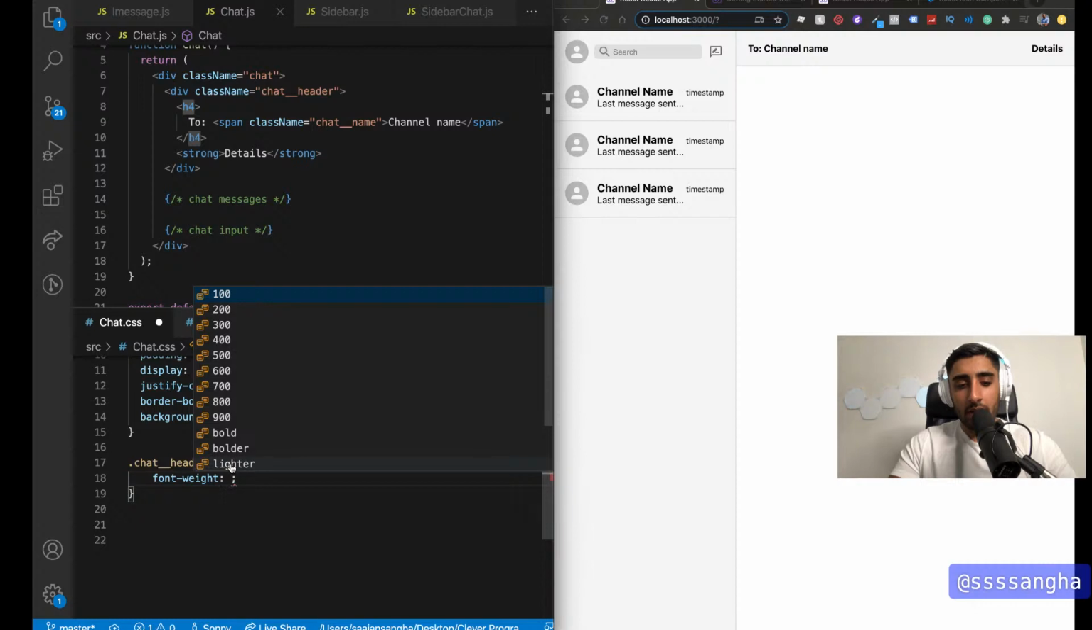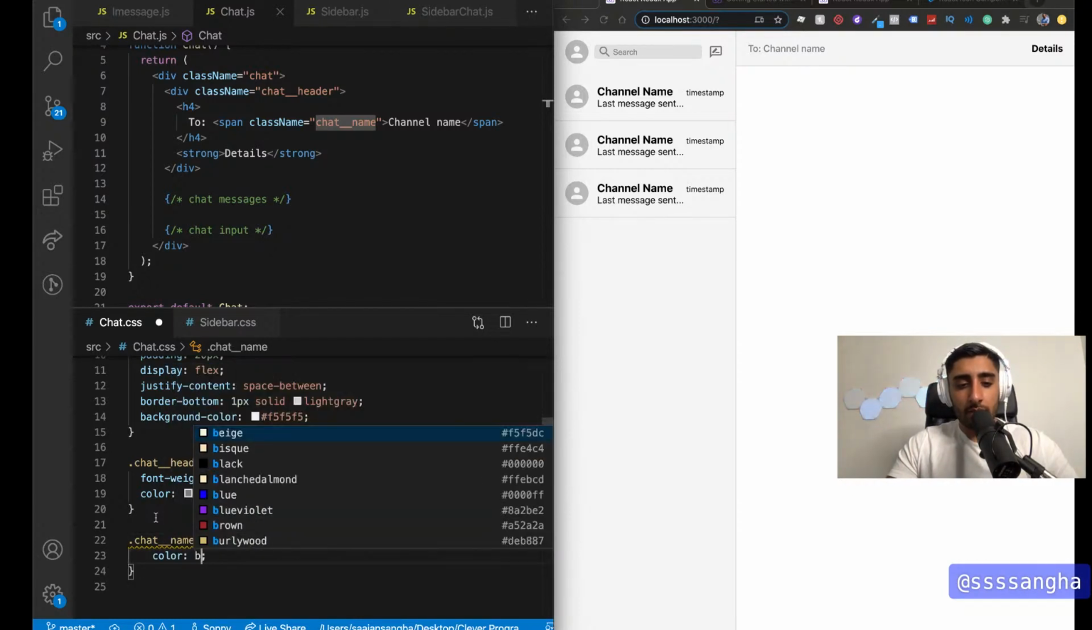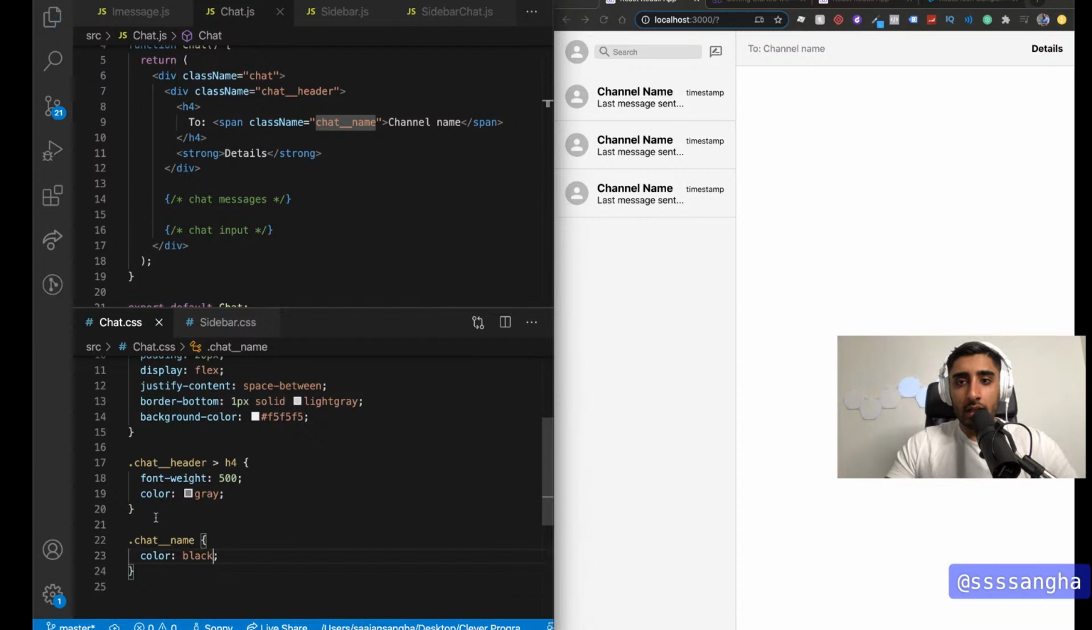So we want to reduce the weight. And then I'm going to go ahead and say color of gray. Boom. Right. And then you can see it changed the color a bit, right? But we spanned in this chat name, right? So for chat name, we're actually going to add a bit of styling ourselves. So if I go here and I say chat name, I'm going to say color black. And now you should see the channel name is actually black, right?